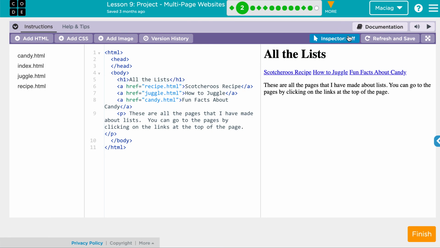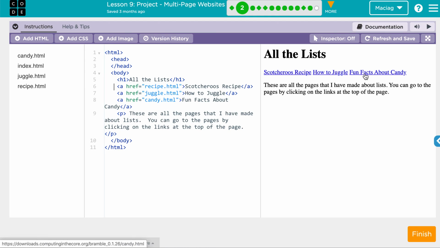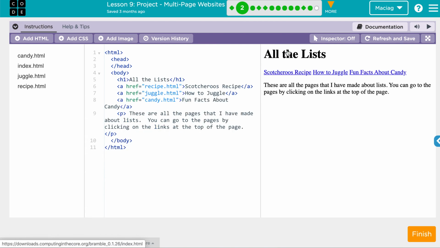So the instructions up here also said click around. If I go to how to juggle, we have this link that will take us back, because we have to think of how the user will actually interact with our website. They won't have that stuff on the left, all the way over here. Instead, they only have what's in the preview. So once they're done reading about how to juggle, they can go back to the home page. Fun facts about candy. Here are some fun facts about candy. And then they go back to the home page. We like this. This is almost good enough for the project, but not quite.